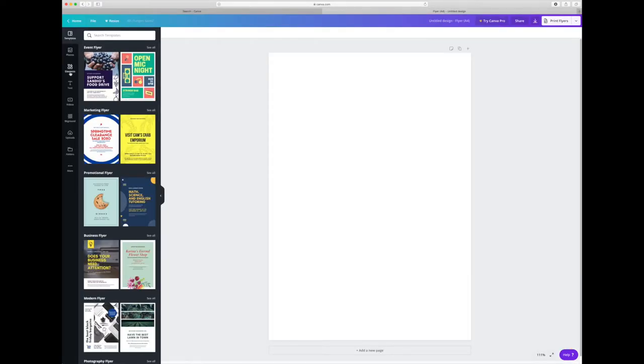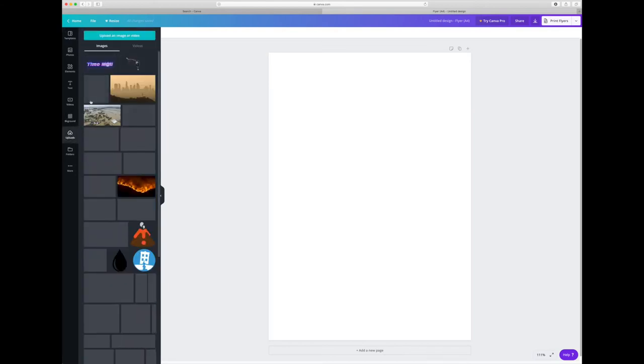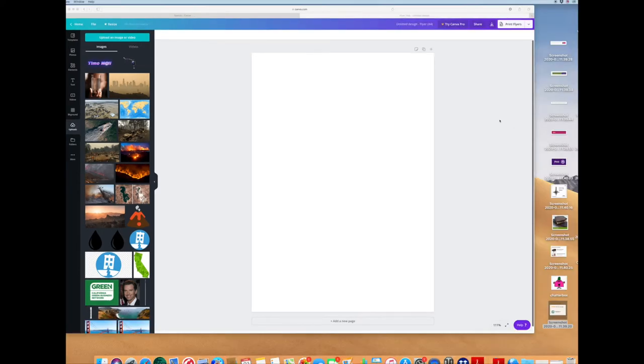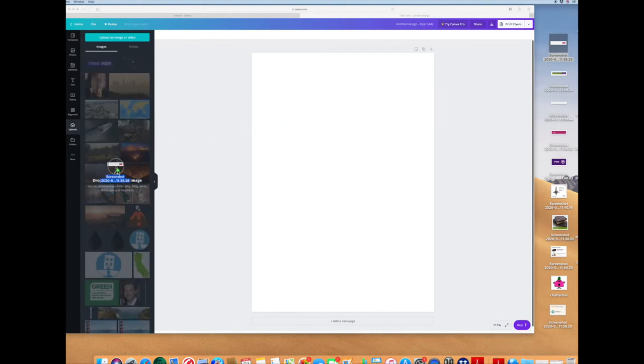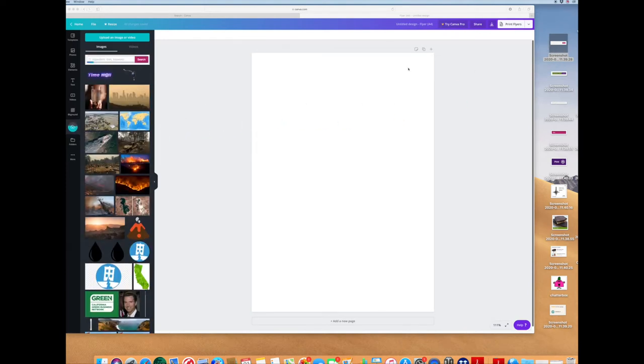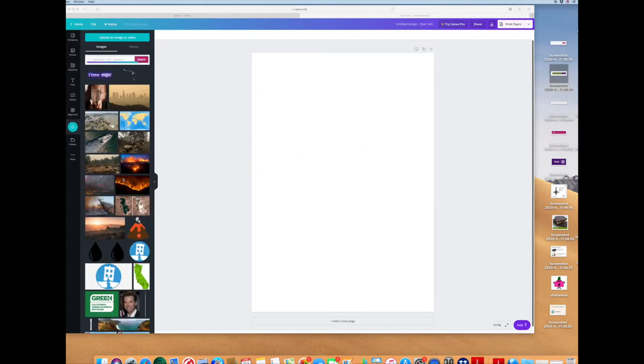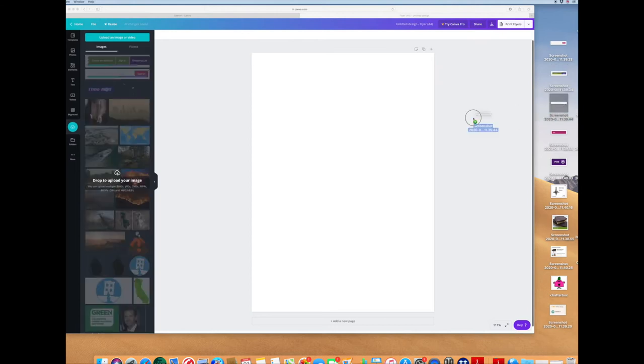So on the left, you have all your tools. Search for uploads and click on uploads. This is where you are going to put all of your images. I have copied all of my images to the desktop. So now I can drag and drop my images straight into where the images are on the uploads.